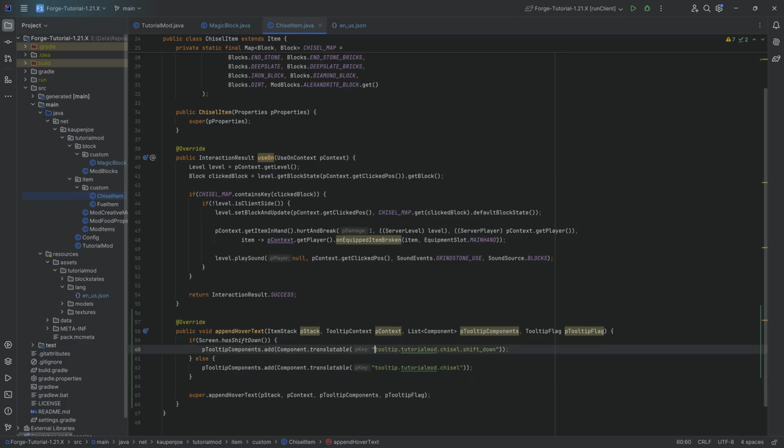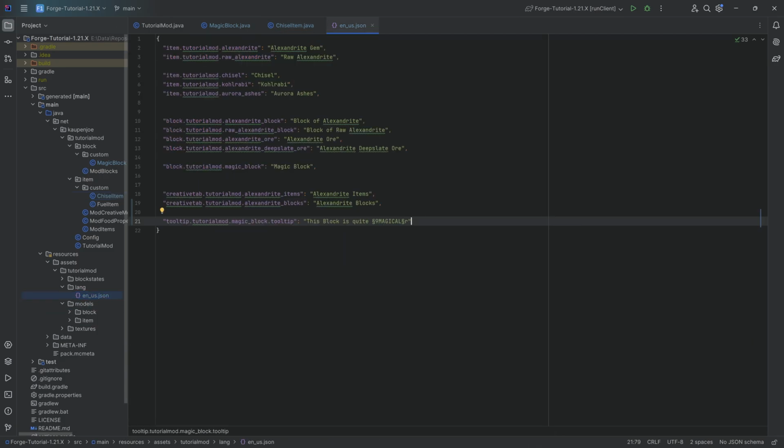When it comes to the keys here, you can of course define them however you want, right? But it's definitely recommended to start with something like tooltip and then add your mod ID as well. Then you're definitely going to make sure that those are completely and fully unique. With this done, let's just copy this over as well. And let's just see.